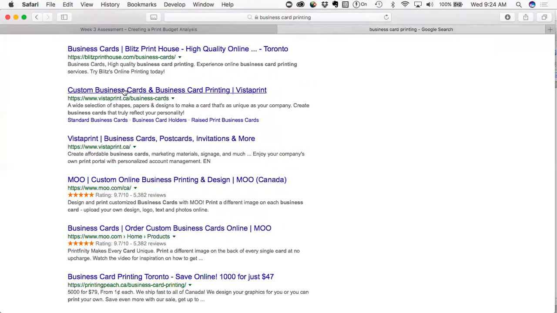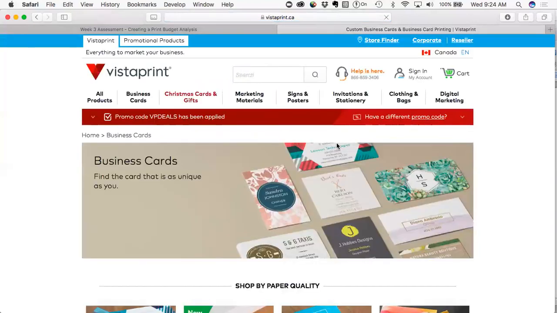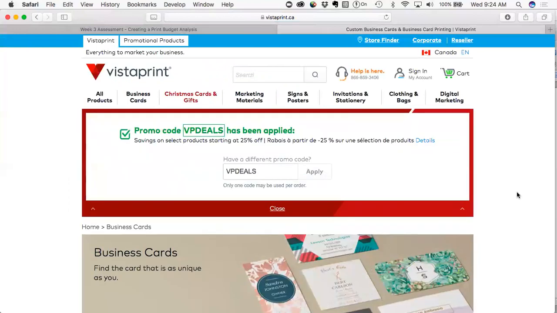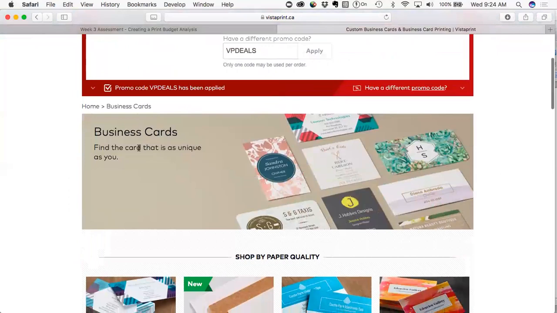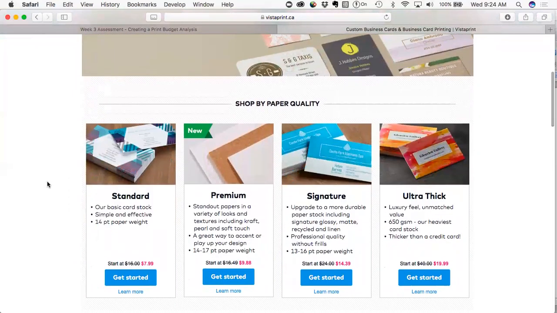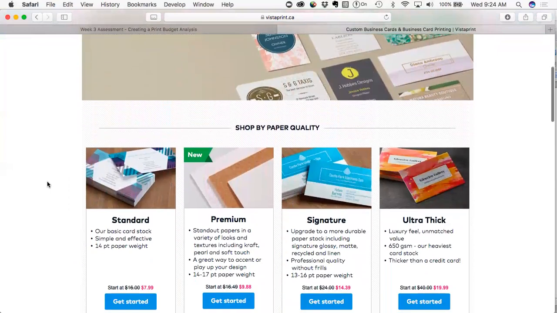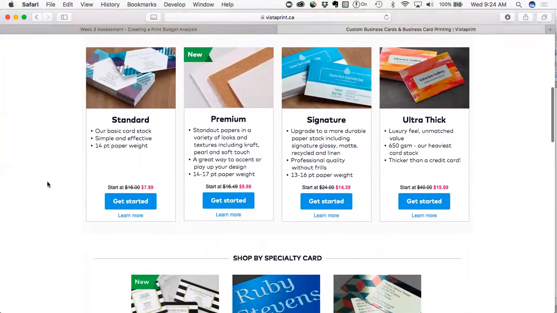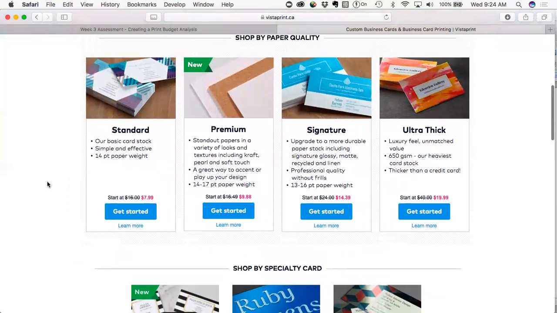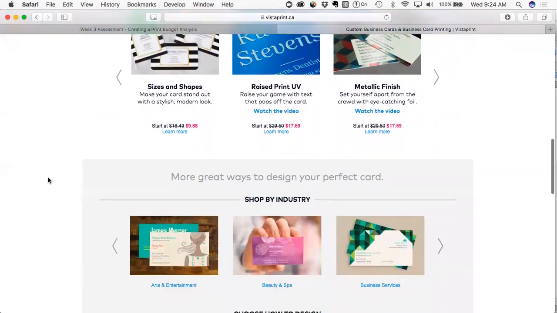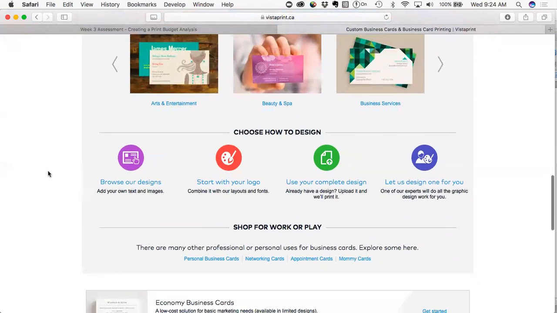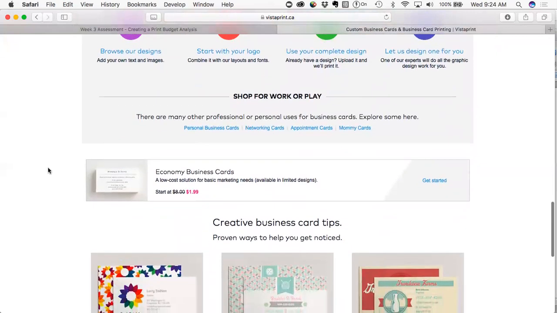So we're going to go here, Vistaprint, see what that's all about. Ooh, deals have been applied. Okay, find the cards, business cards, as unique as you are. Ooh, that sounds exciting. But we're not going to do that. So now you're going to have to just look around at these sites and see what they're all about. Get yourself started.